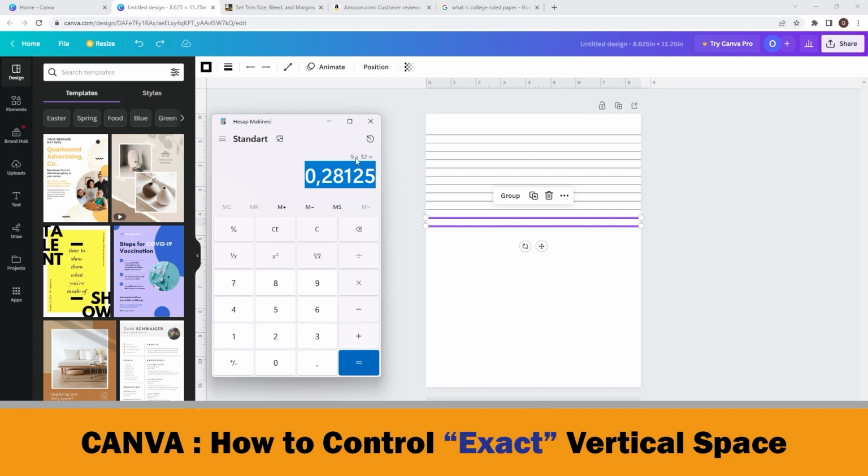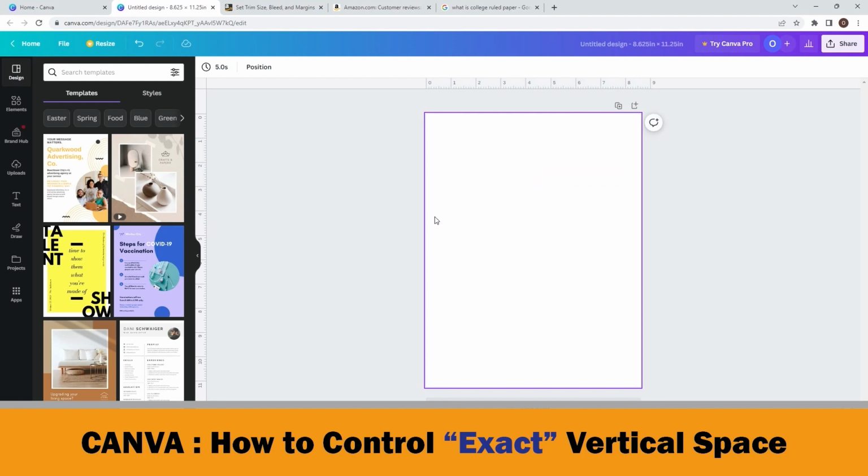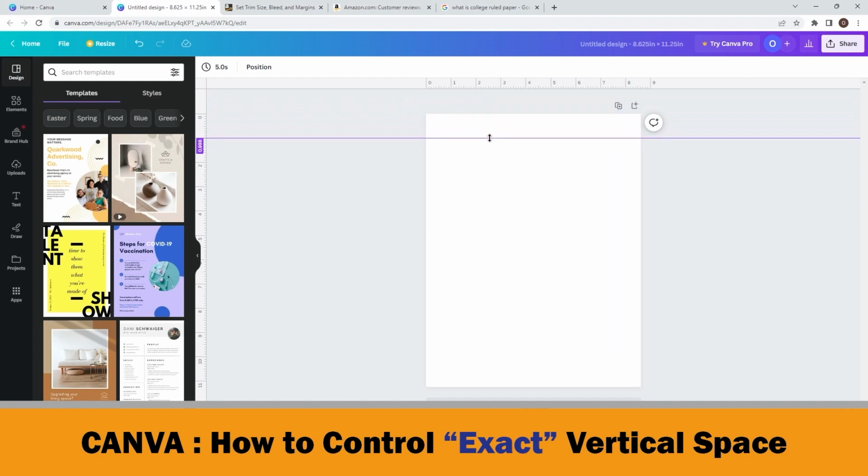As I said, I am not an expert in Canva. So when I was searching for a solution, firstly, I tried to use rulers. From the top, after clicking the ruler, drag it down until you get the 1 inch from the top to make the calculations easier.